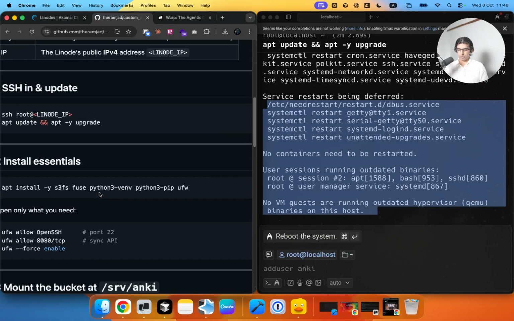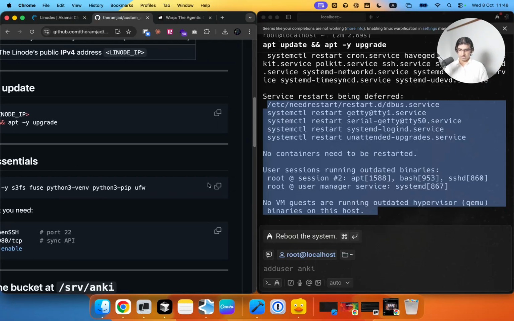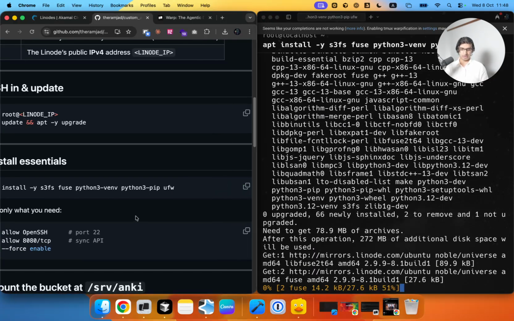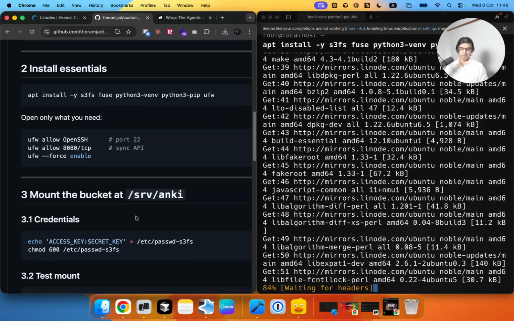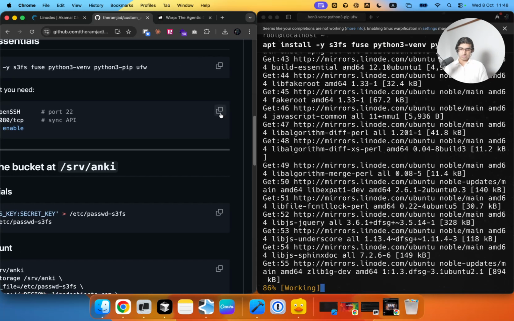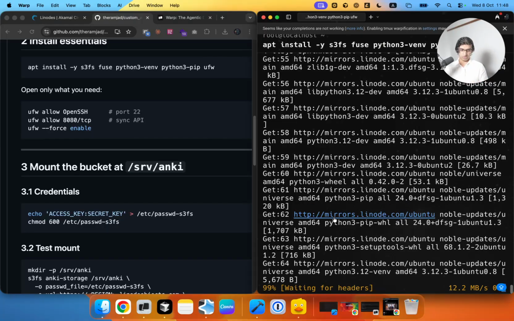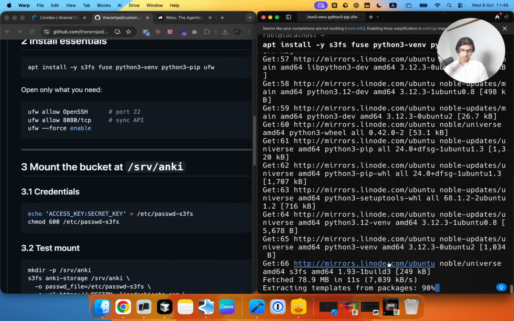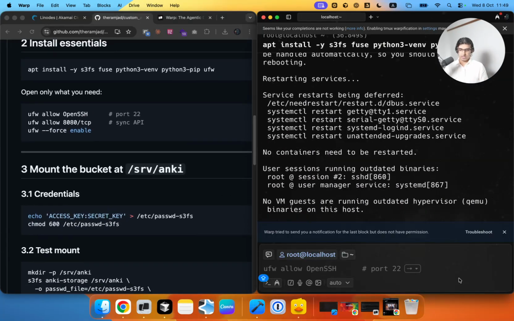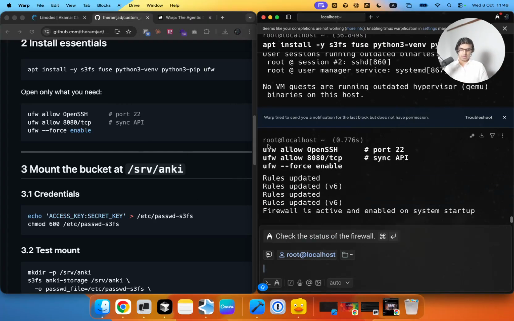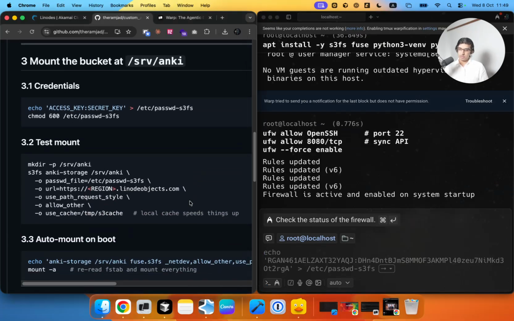So the next step is we have to copy over this command. So we can press copy, paste in here, and this will install some Python packages for us to run the server properly. And then we want to copy over this command, and once this previous command has finished running, which will be very soon, we can then paste in the new command. Now paste in this command, and this will basically configure the firewall for the server.